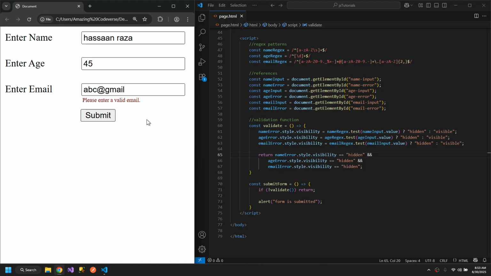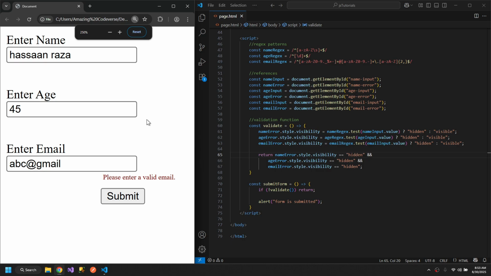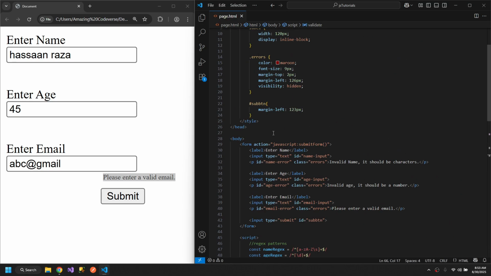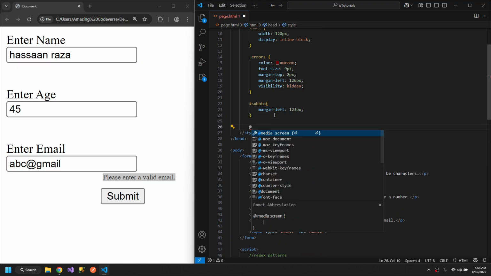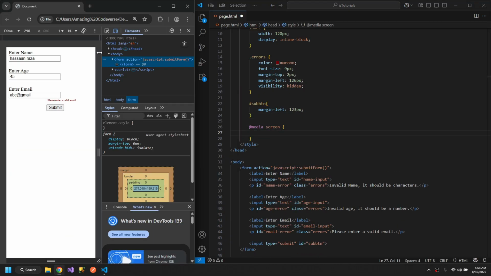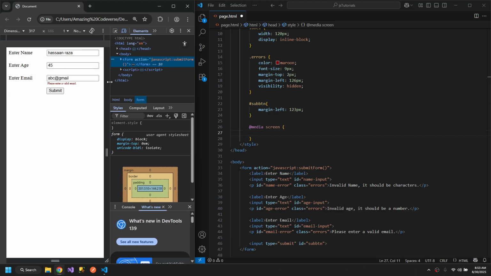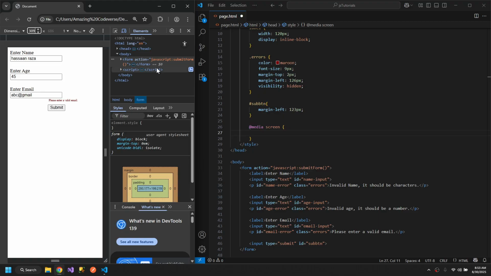Now there is one problem that if you zoom in, or if you are using a mobile screen, then this validation and this button goes out of the way. You can solve it by writing a media query, and let's go with inspect and inspect when it is going wrong. So if it goes below 310, then it's causing the problem.